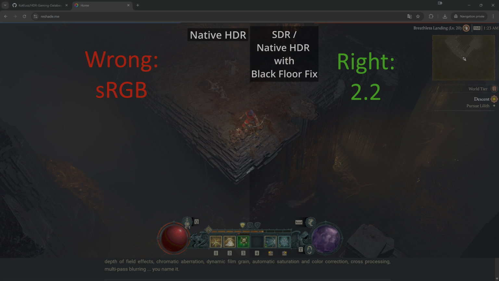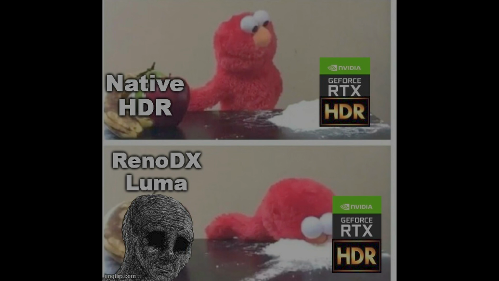Of course, this won't work on competitive titles, but you can use it on some online games. Diablo 4, for example, allows Reshade and you can fix the gamma on that game. But of course, you must prioritize RenoDX and Luma if available. The point is not to cheap out by using RTX HDR, but rather retain the native HDR qualities while fixing the issues.